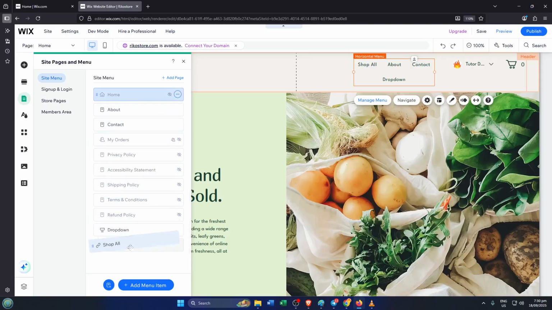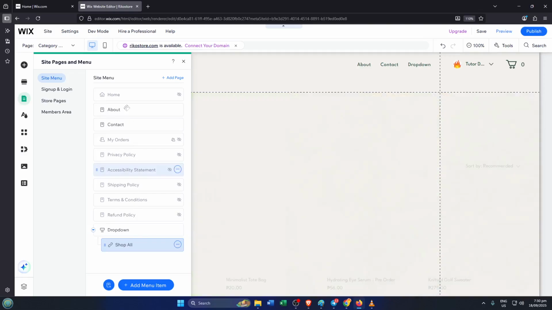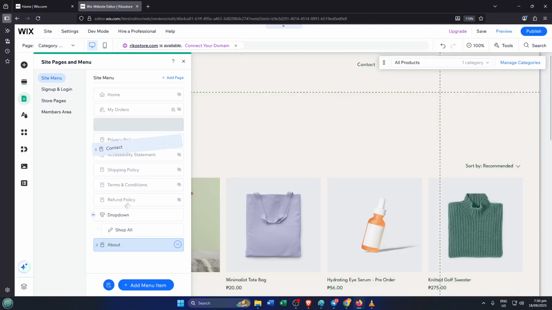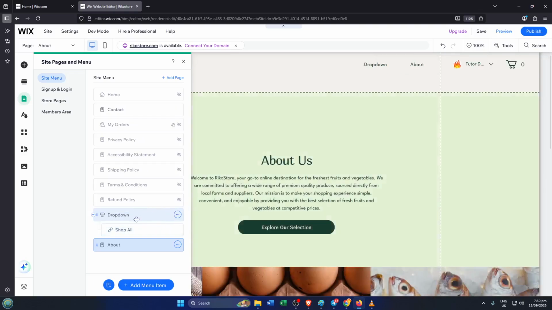Now don't forget to rename your dropdown to something that makes sense for your users. Maybe just Menu, or perhaps something more specific like Products or Explore. Double-click on the dropdown text in the list, type your new name, and hit Enter. Renaming keeps things organized and user-friendly and helps your visitors navigate smoothly. Once you're happy with the structure and names, simply close out of the Menu Options panel. But we're not quite done.